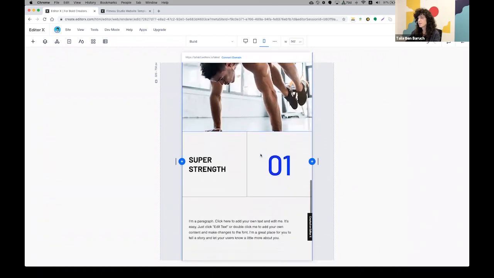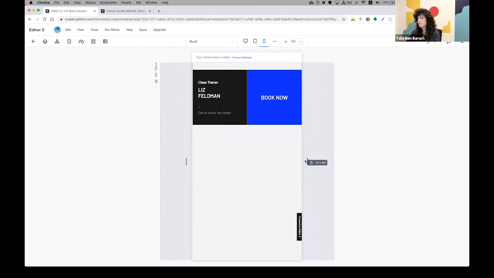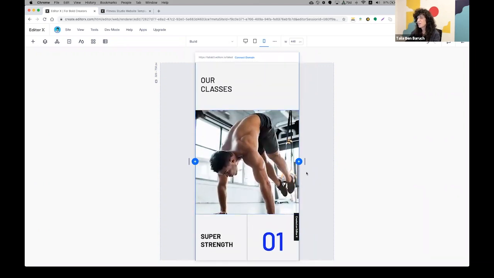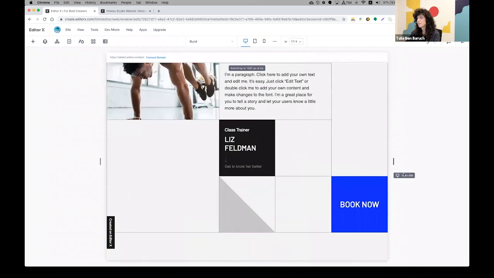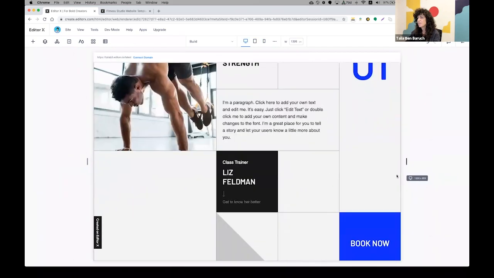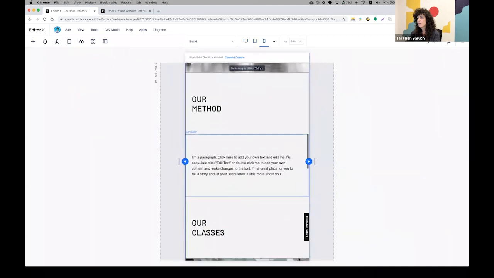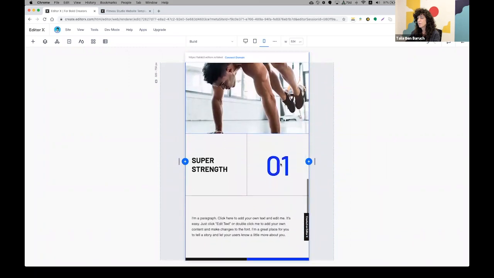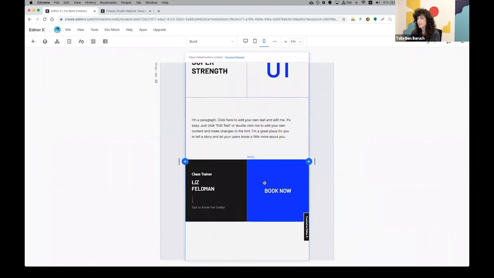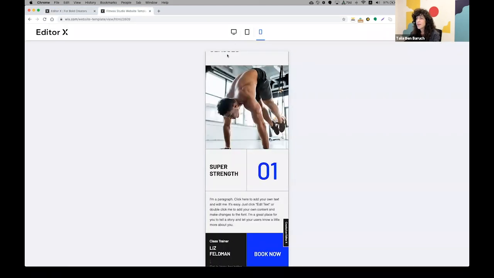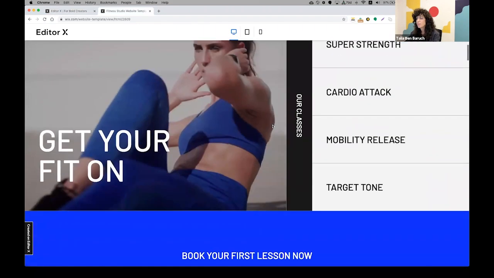Let's see. Okay, now my section is ready. Let's use the handles and look at it. How fluid. Great. And tablet and mobile as well. Let's look at the template again. Let's go back to desktop.